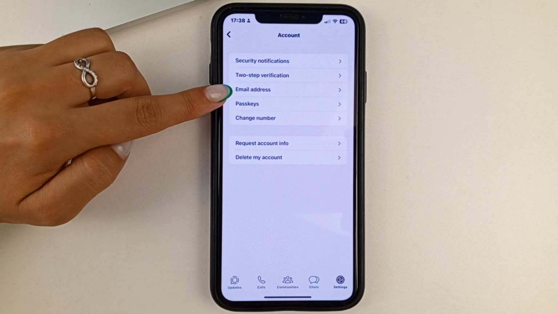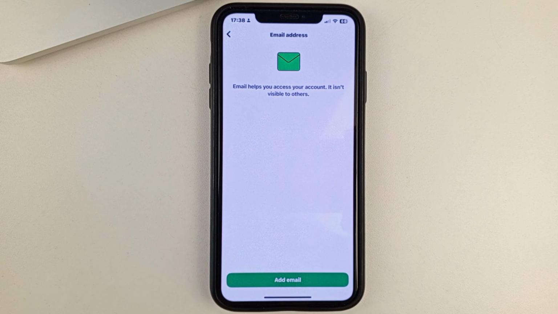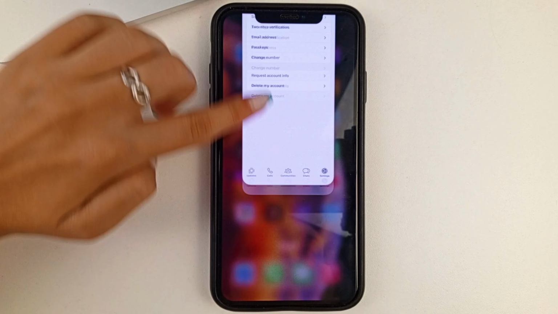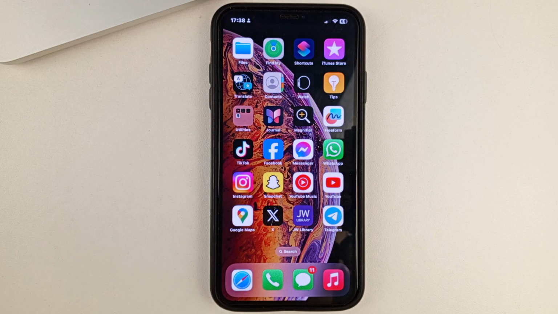You'll also be able to add an email address here if you want to your WhatsApp account, and that's where you'll get notifications when, for example, someone tries to log into your WhatsApp or you confirm that it's you. This is the way, friends, you will be able to delete your WhatsApp account from other devices.